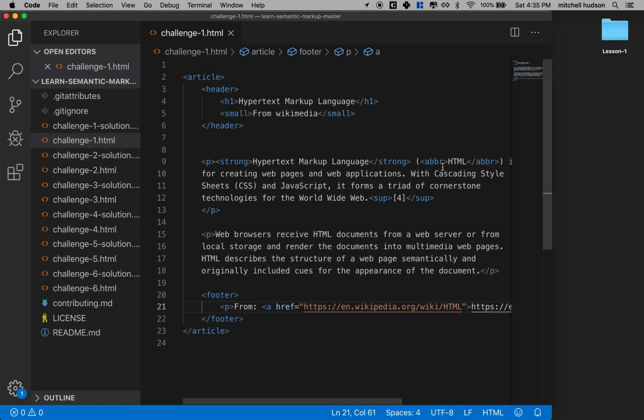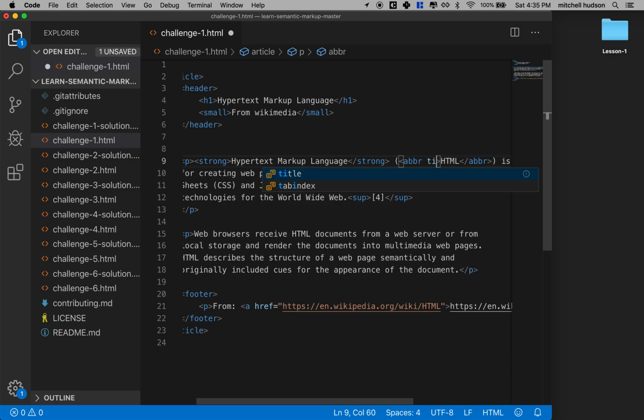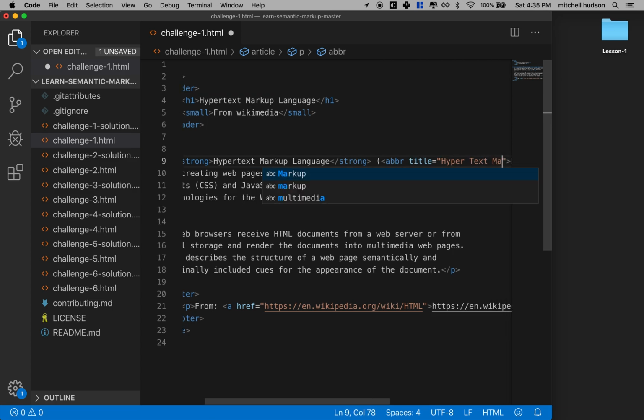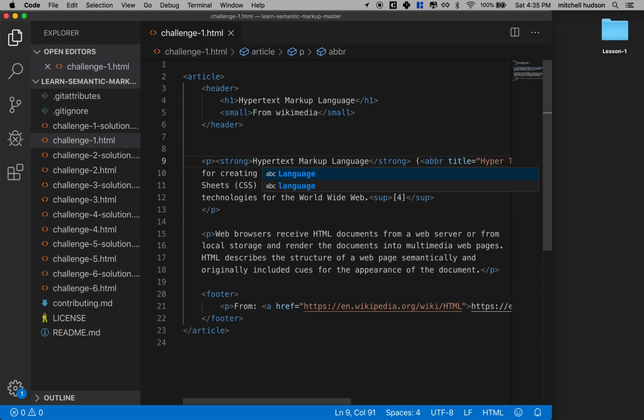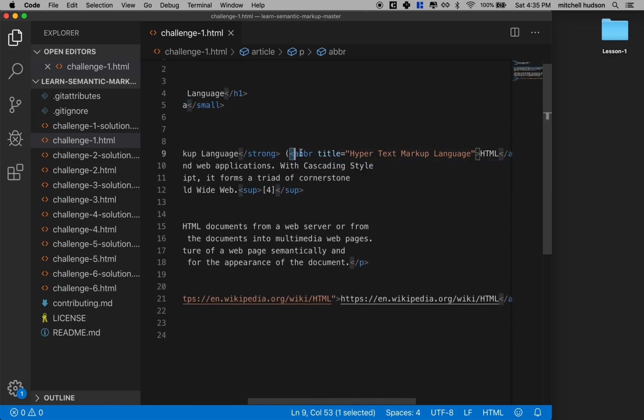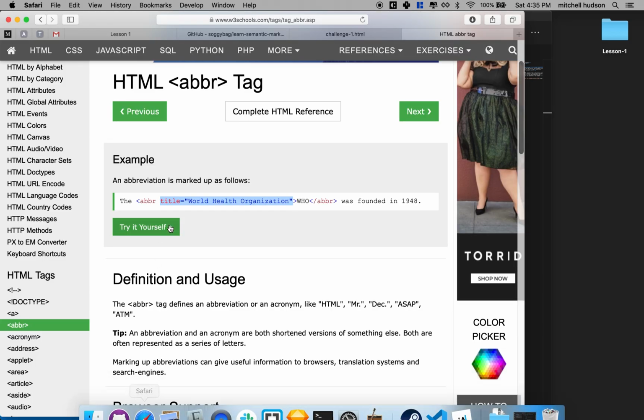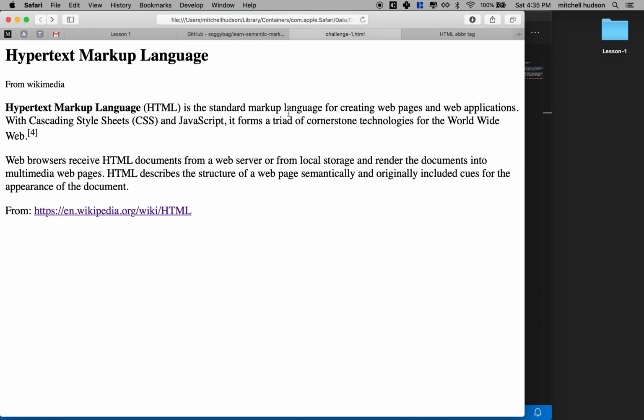So I could do that here. I have my ABBR, let's put the title in here and say hypertext markup language, right? So I just put the ABBR, I got my title equals. These attributes are always name equals and then the value, and the value always goes in the quotation marks. Okay, so I'll save that and we'll take a look at what it looks like here in the browser.